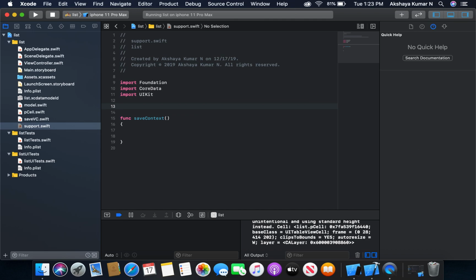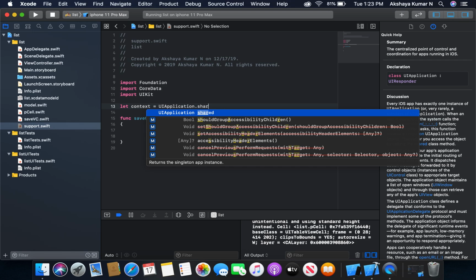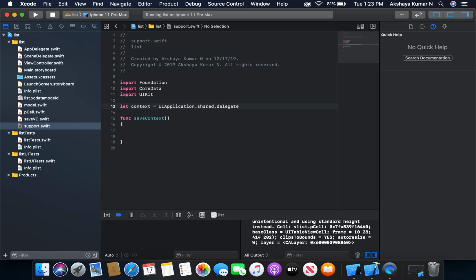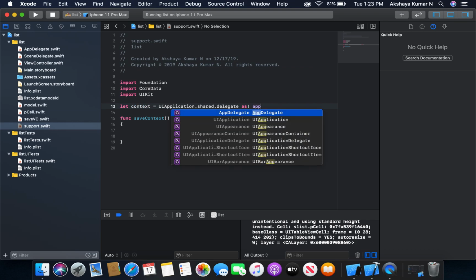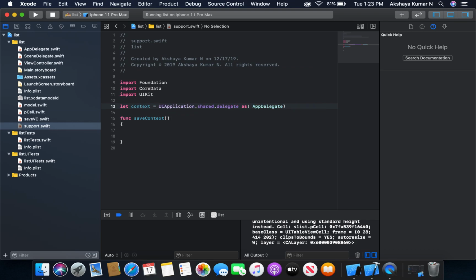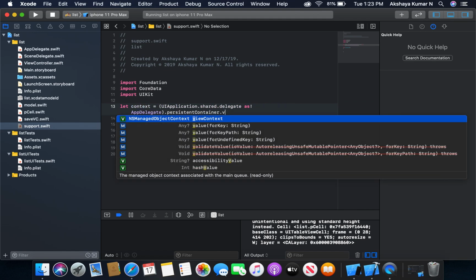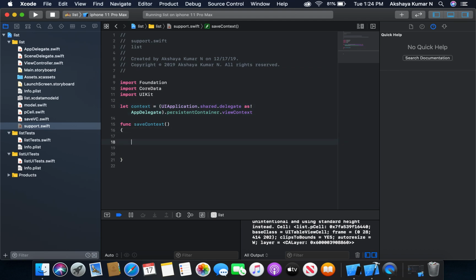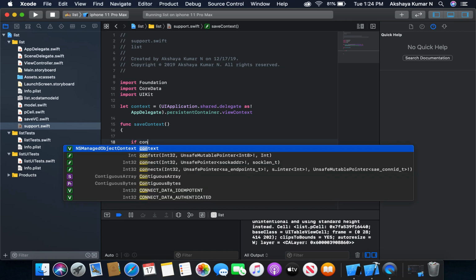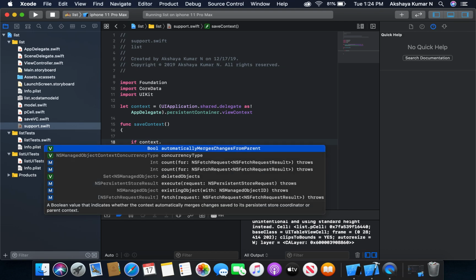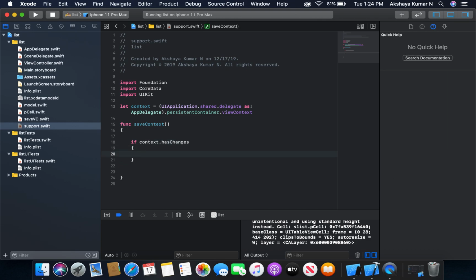Now I'm going to create a reference to our view context. So let context is equal to UIApplication.shared.delegate as AppDelegate dot persistentContainer dot viewContext. Now we will check whether our context has changes. So if context dot hasChanges. If there are changes, we will use a do try block to save the changes.